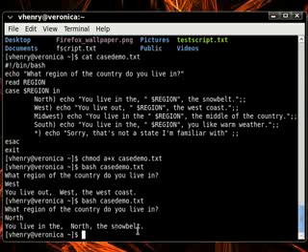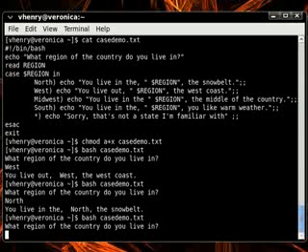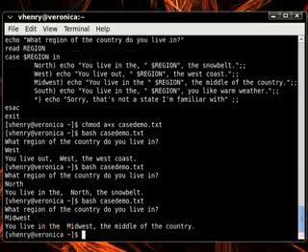Let's try out Midwest and South just to make sure everything's working properly. So we'll use the up arrow to run it again, and let's type in Midwest this time. And our echo command says that you live in the Midwest, which is the middle of the country. Now let's do our last region, the South.